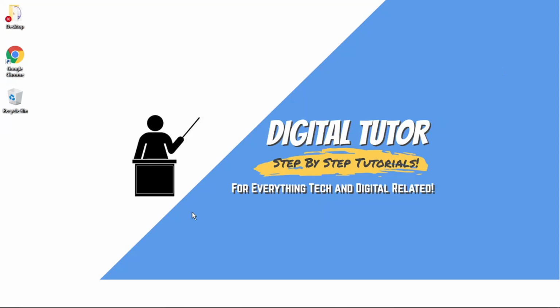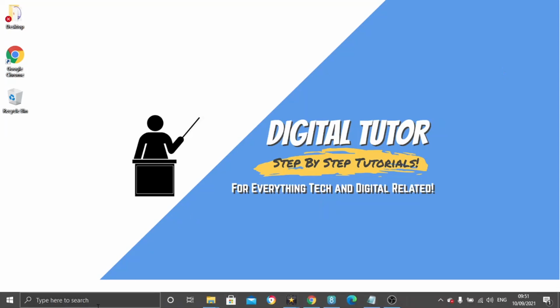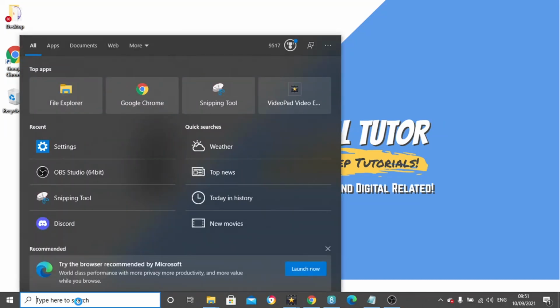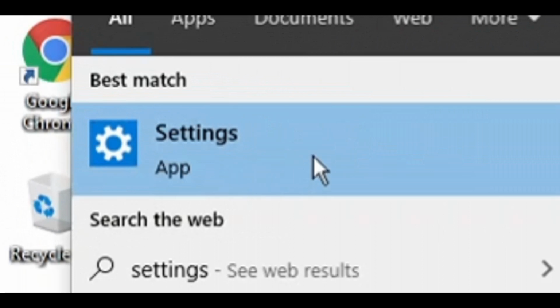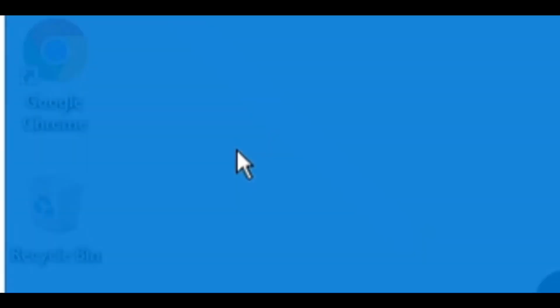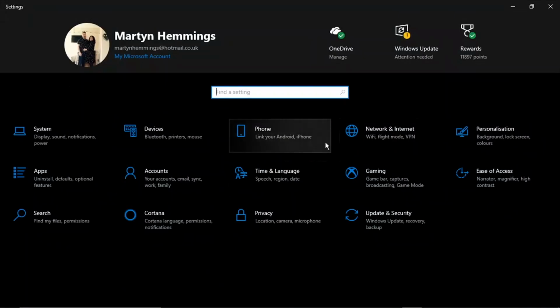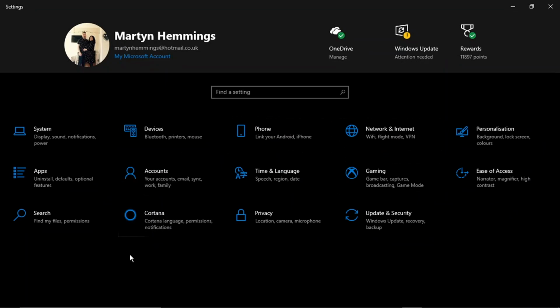So it's actually really simple to do this. What you need to do is come down to the search box in your taskbar down here. Go ahead and give that a click and then type settings. And then you want to click the top result here which says settings app. And it's going to open up all the settings. So from here all you need to do is go into accounts, which is this one here, this option.